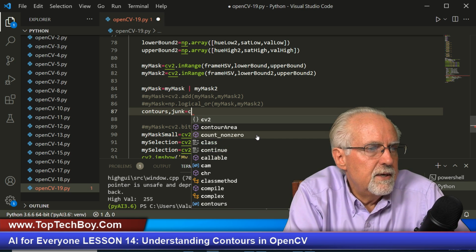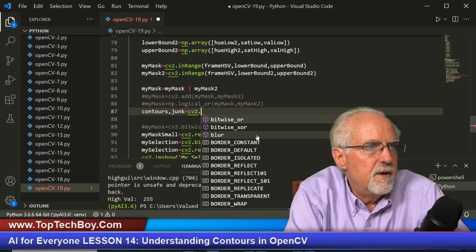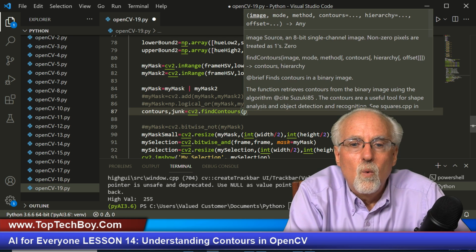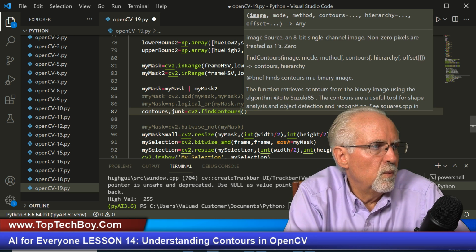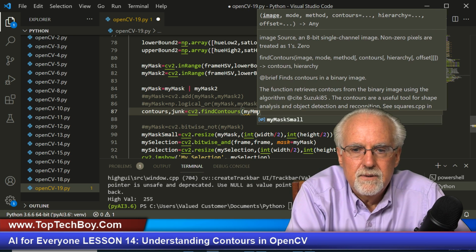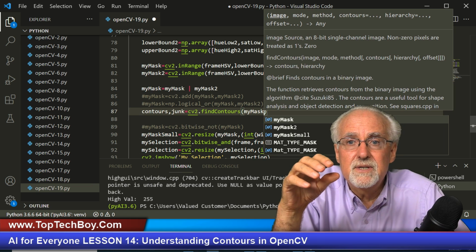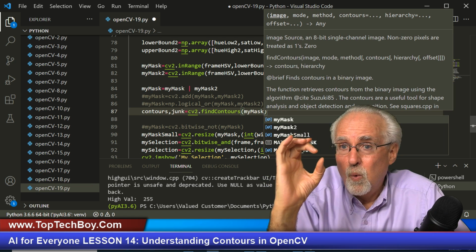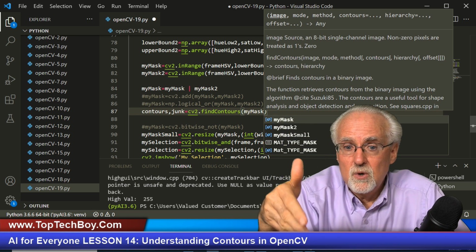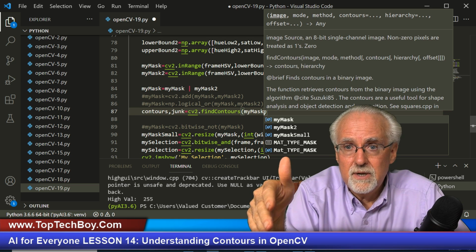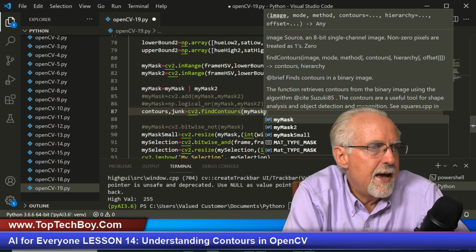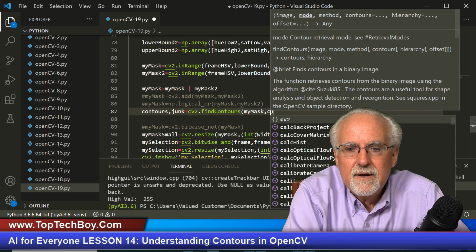So this is going to be equal to cv2.findContours. Well, where do we want to look for the contour? We want to look for the contour not on the frame, but on the mask. The mask is a white spot, which is our object of interest, against a black background. What the command findContours is looking for is white spots on a mask. So I want to look at my mask. All right.